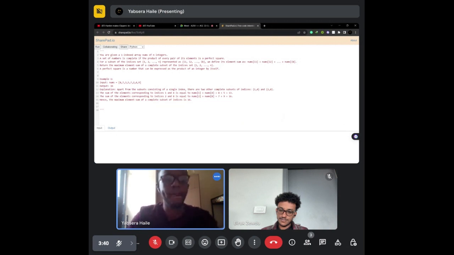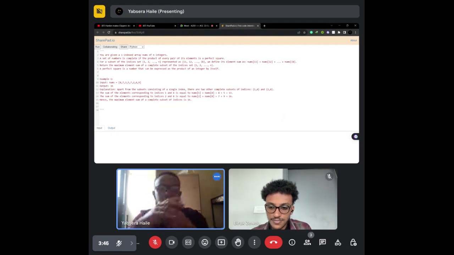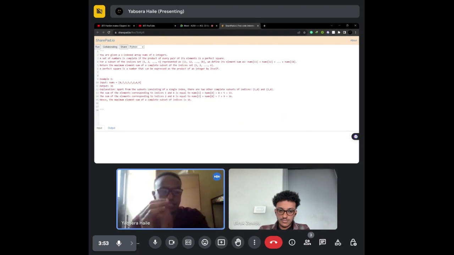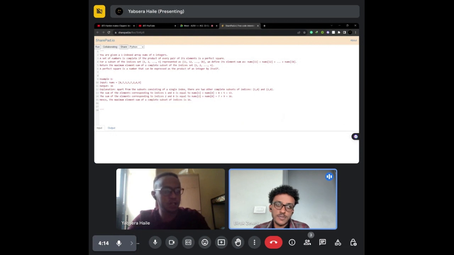The question states that we are provided an array of n integers, and we're supposed to find a subset of indices. A subset is said to be complete if the product of every pair of its elements is a perfect square. And we're supposed to find the maximum element sum. Is my understanding of the question correct? Yes, the maximum element sum of a complete subset.